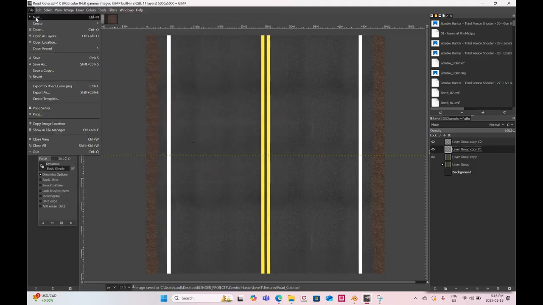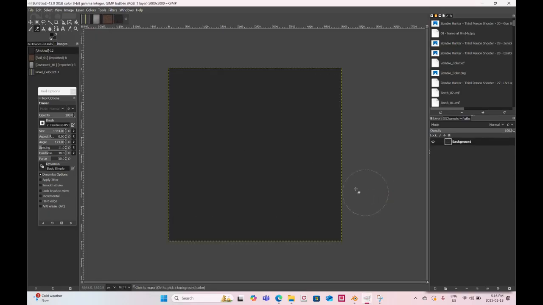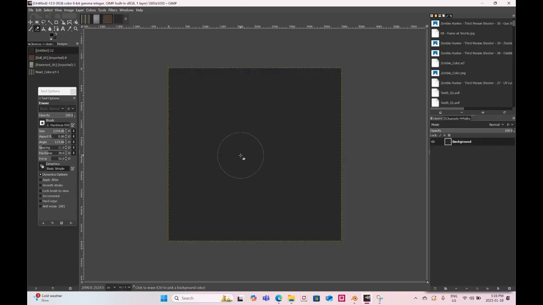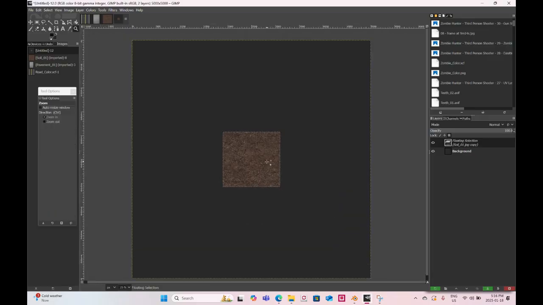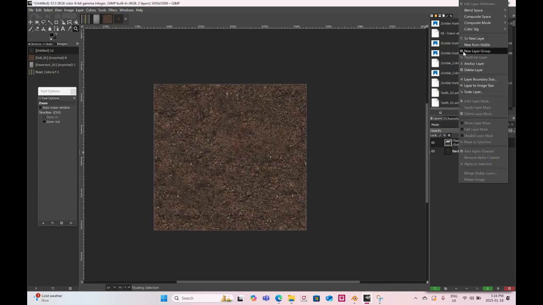I want to create another image in 5000 by 5000, but this one is going to be nothing but soil. So I'm going to copy and paste that onto my new image that I just created. Zoom right in so I can see. I want to zoom in so I can see the level of detail, because I want to size this down.